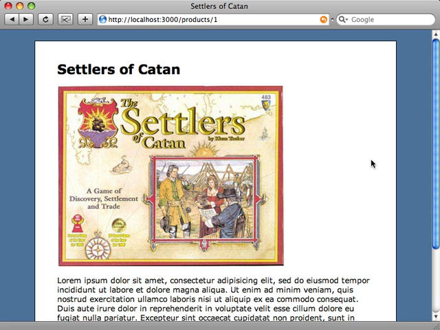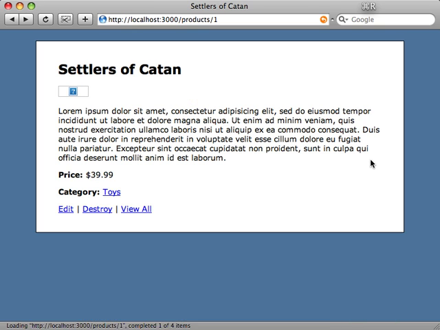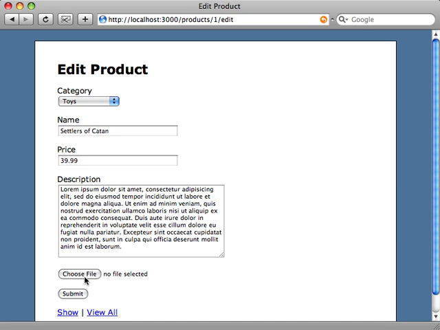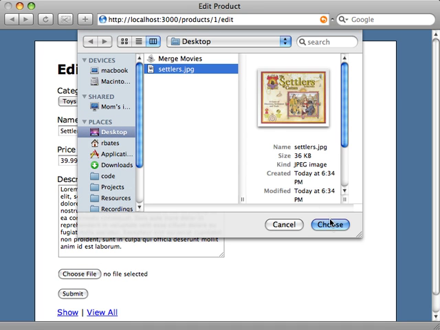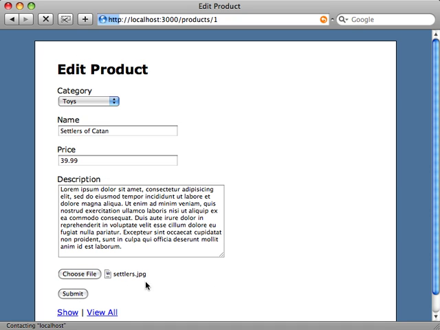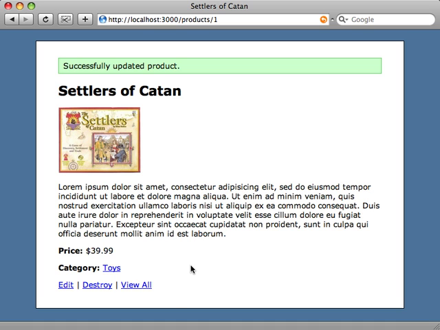Now if we go back to our product show page and try to reload here, this won't work. We get a broken image, and that's because this was a previously existing image and it doesn't resize those. The resizing happens when you actually save the attachment. So we'll need to go back and edit and add this file attachment again here. And there we go. There's the small version of our attached photo.